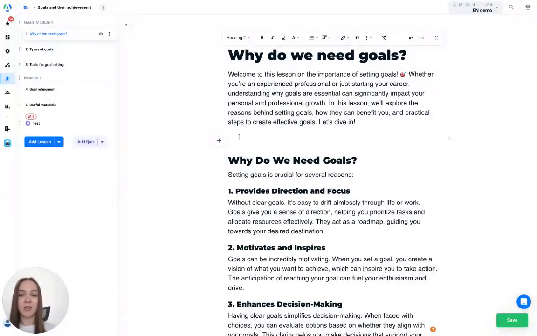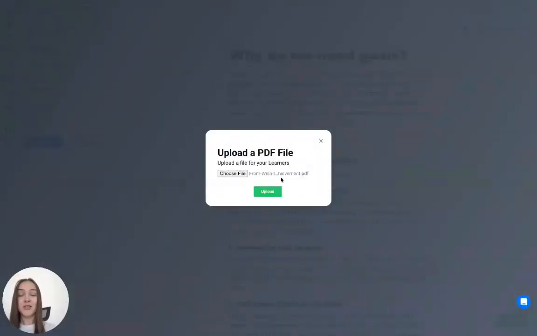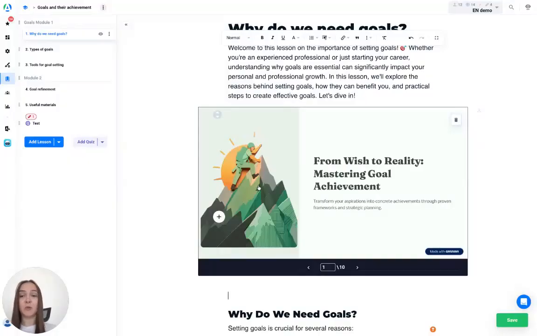To add a PDF file, open the desired lesson, click the plus button, and choose Insert PDF. Then, choose a file from your device and click Upload. The PDF file will then appear in the lesson. Make sure to save your changes by clicking Save.